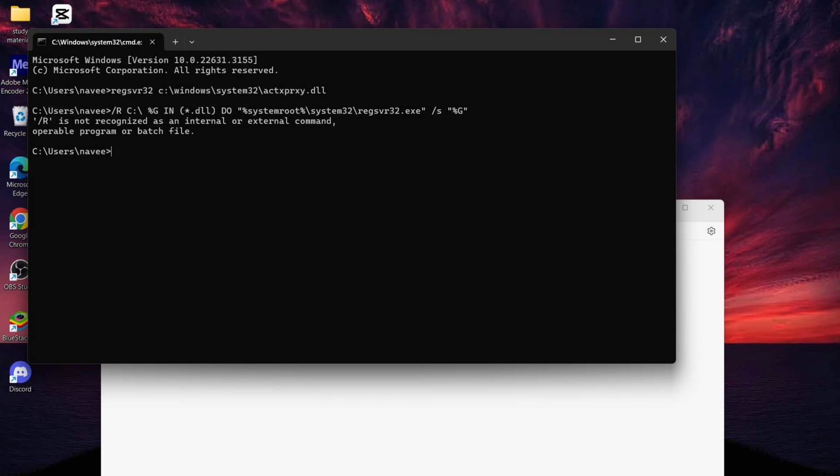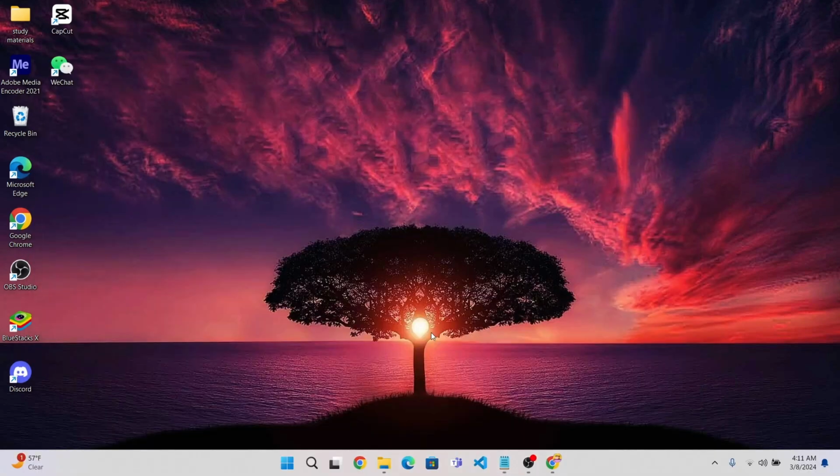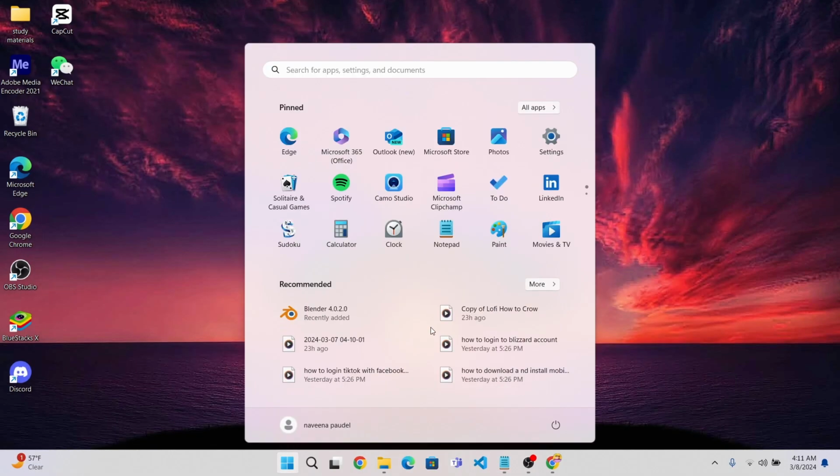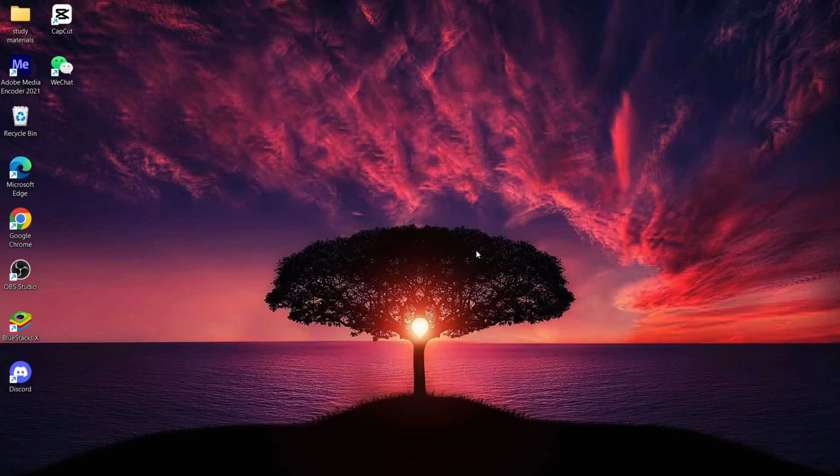But if you are still facing an error which says is not recognized as an internal or external command, operable program or batch file, what you can do is just close your CMD, and after closing your CMD just tap on the Windows key and then type in command prompt. And after typing in command prompt, tap on the second option which says run as administrator.